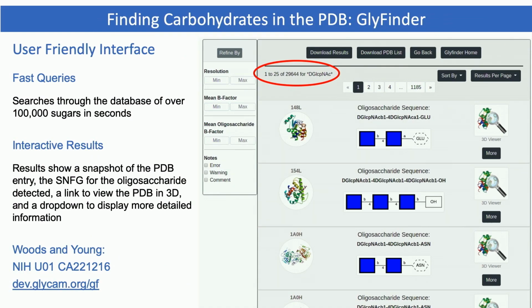Here's an example of the output. One might be searching, for example, all of the crystal structures that contain this sugar N-acetylglucosamine, or GlcNAc. The top 3 hits are 3 very different structures. The first one shows GlcNAc, that's a blue square, attached to glutamate. This is not a common linkage in a protein, and in fact it's there because this is an enzyme and this is a covalent intermediate.